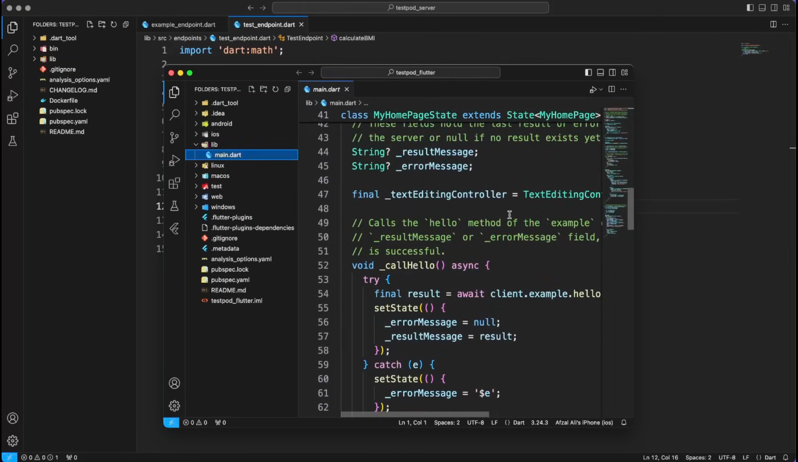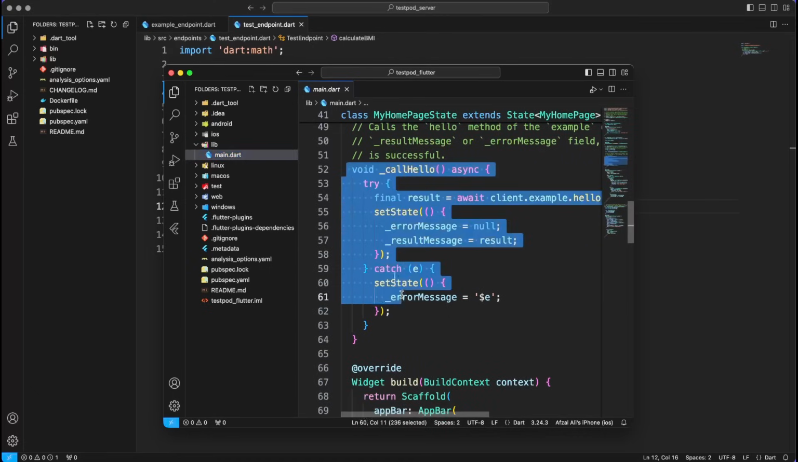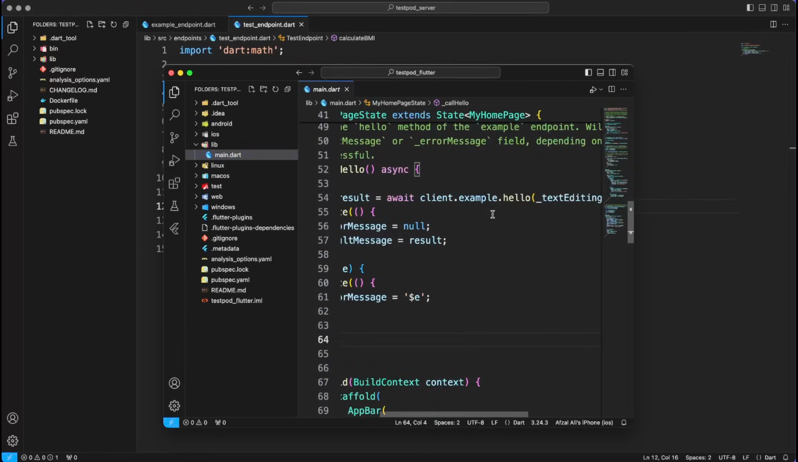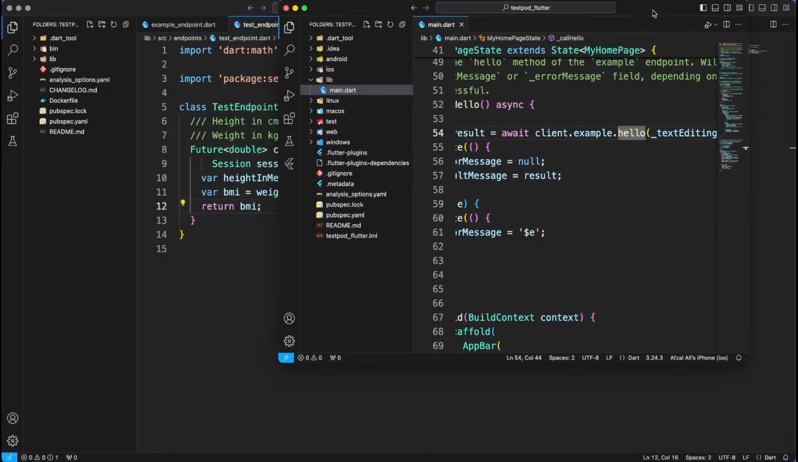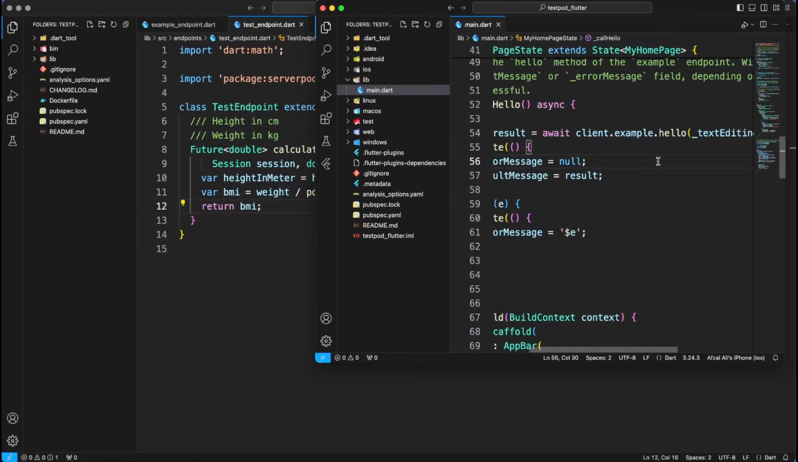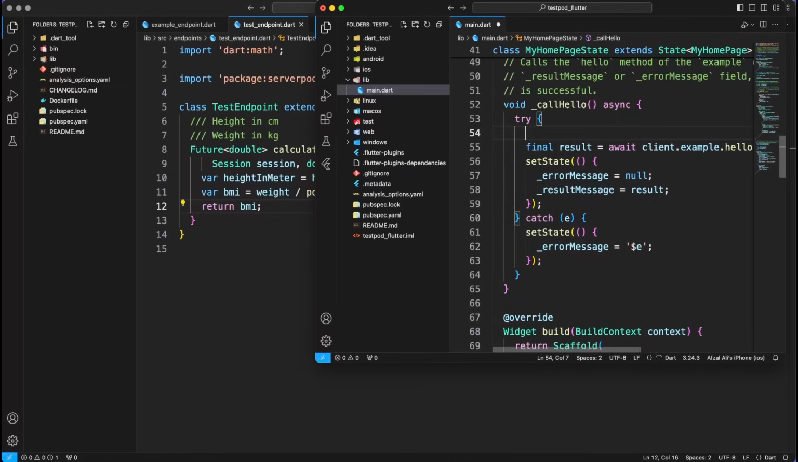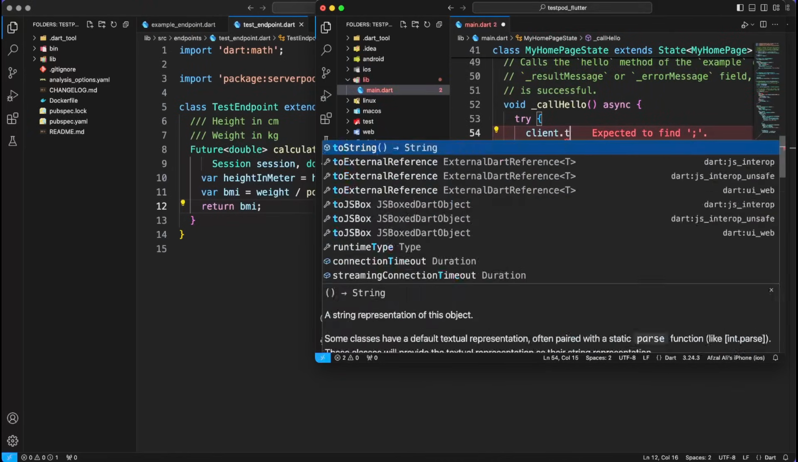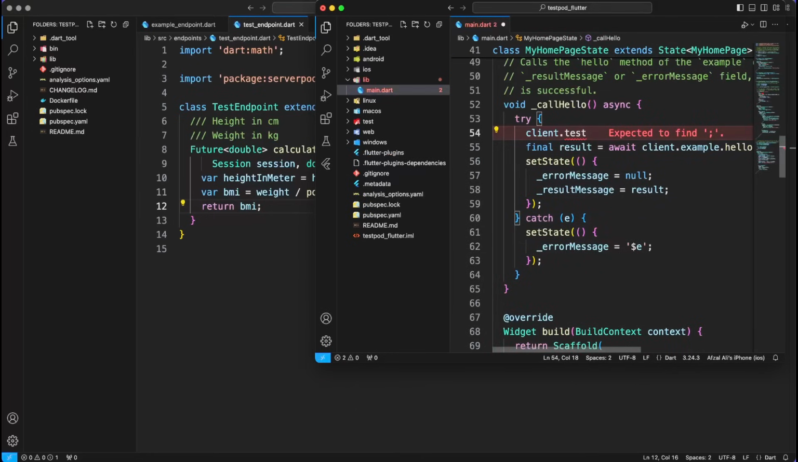So we'll leave everything as it is. We'll just focus on this call hello method, which is triggered on click of a button. And instead of calling hello, we will be calling our own test endpoint for calculate BMI. So we'll write client.test because that's the name of the endpoint. And then we'll say dot calculate BMI.